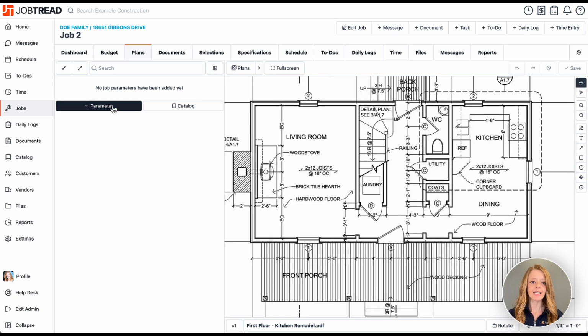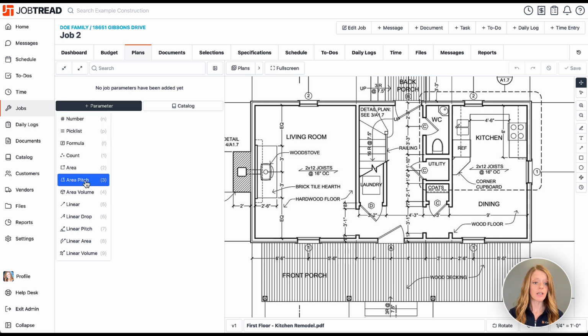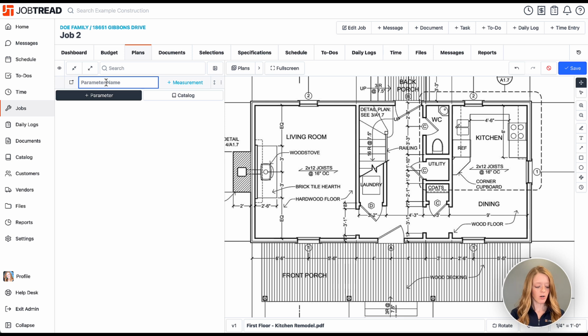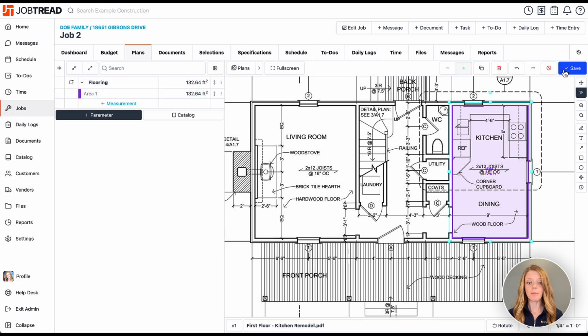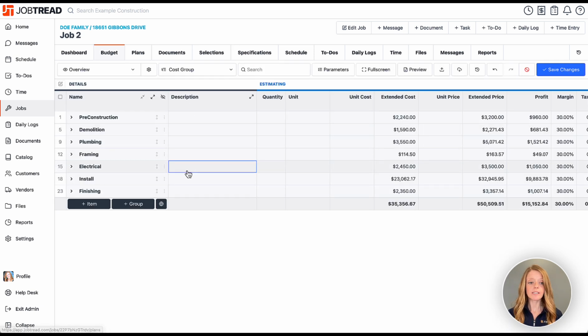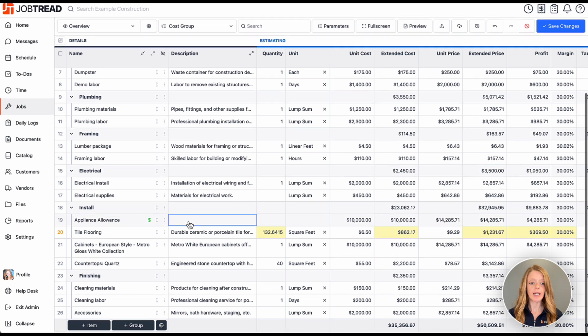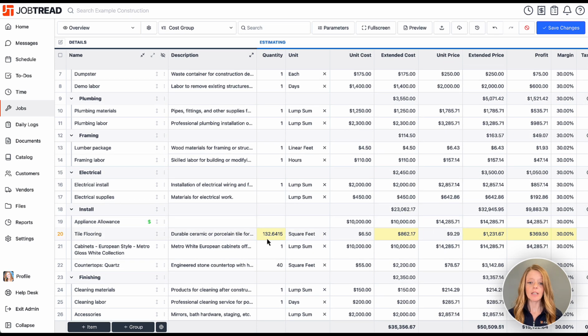Wonderful. And now I'll add in a new parameter, a place to store that number. And I want to use the area. Here, I'll call this flooring, and then I'll add a measurement within. So now I can choose the rectangle tool, and I can go ahead and just measure the entire area that I need for flooring. Now I have my square footage saved, so I'll stop that measurement, save those measurements, and then I'll head back to my budget, and we will see that within the flooring item, it has now populated the number of square feet that I need for flooring for this project.